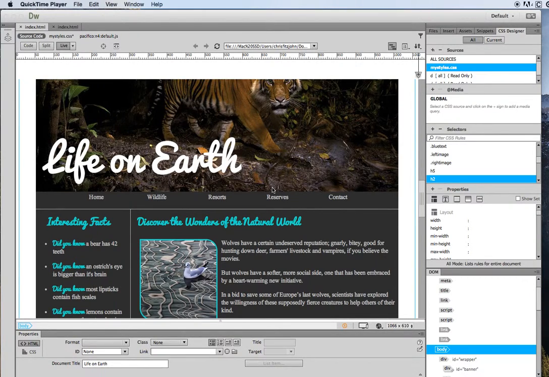Okay, in this video I'm going to show you how you can apply a background gradient to your page, or how you can apply a background image to the page. So let's start off with the gradient. Well, first of all, we need to target the actual page itself.